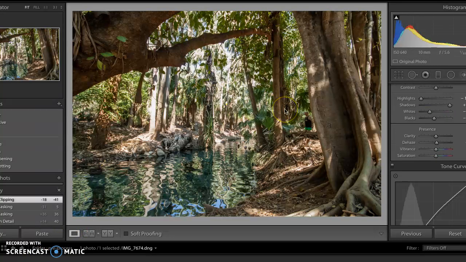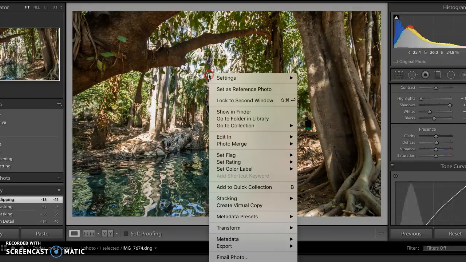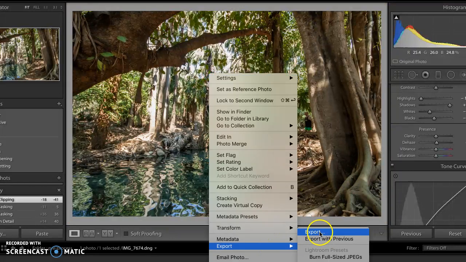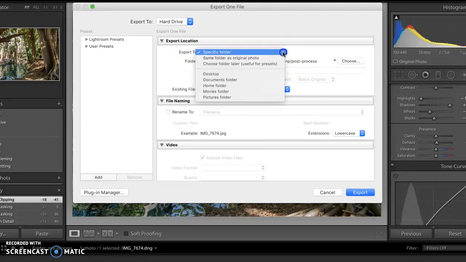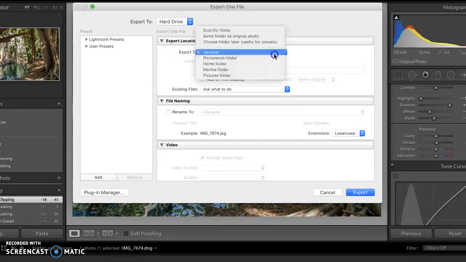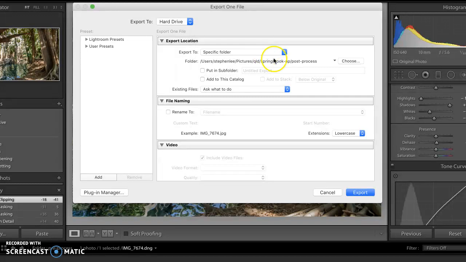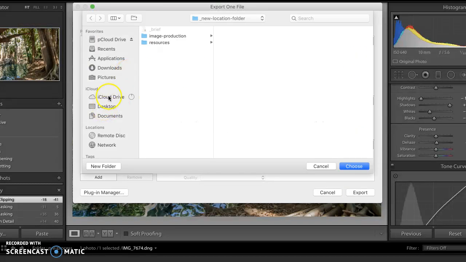Now that I've got my image ready to bring into Photoshop, I'm going to export that out. So export with previous, I do apologize, I'm sure you know all this sort of thing. Export with previous will work once I've done export. So in here, I'm going to export it to, well, it's near the desktop, but it's not. It needs to be a specific folder, and I need to go and find it, which is going to be on the desktop.